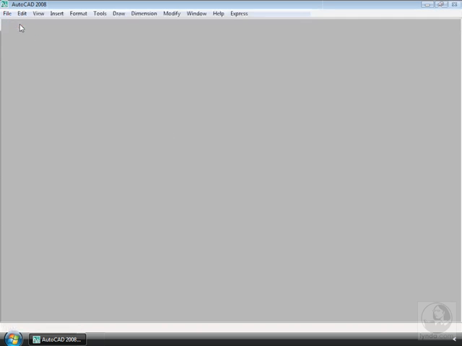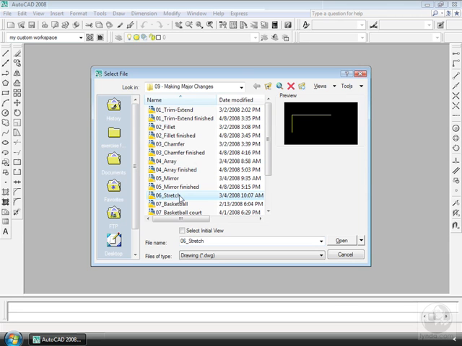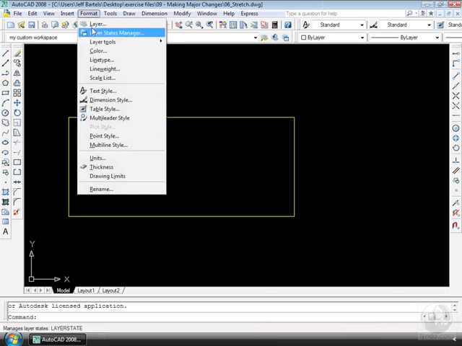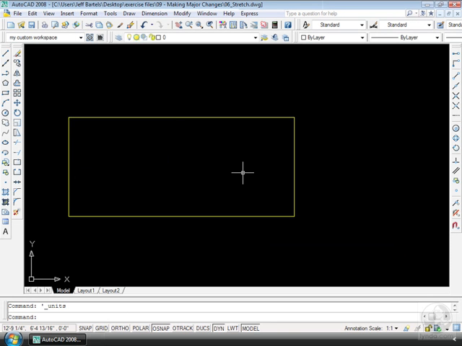I'm going to come up and click my Open icon. And inside the Chapter 9 folder within the Exercise Files directory, I'm going to go to the number 6 drawing. This is our stretch demonstration. I will highlight that drawing and click Open to bring it up on screen. Now this drawing is currently set to architectural units. I know that because I created the drawing, but I can prove it to you. In case you don't believe me, I can come down to Format and select Units. Yes, in fact, it is architectural. Let me click OK.